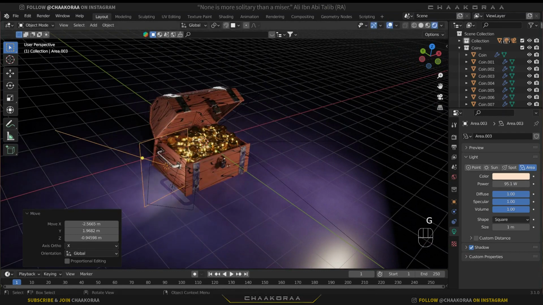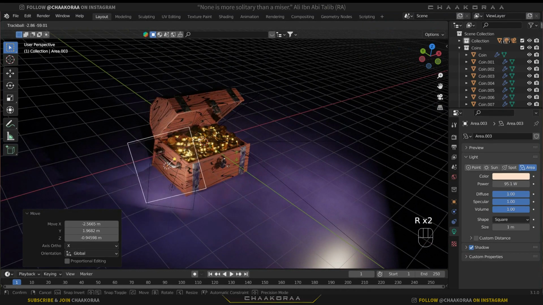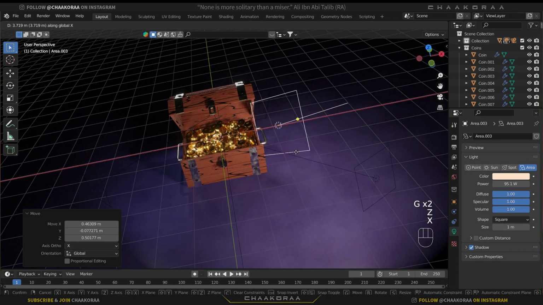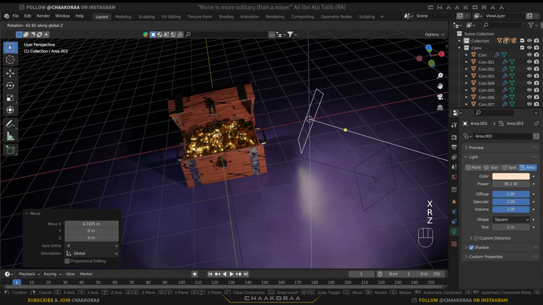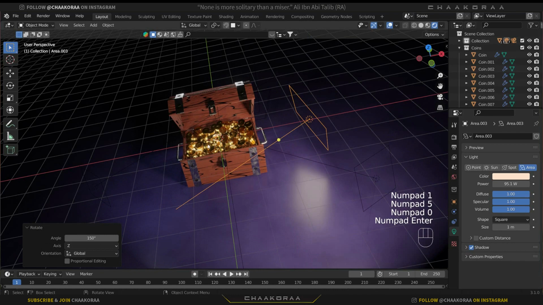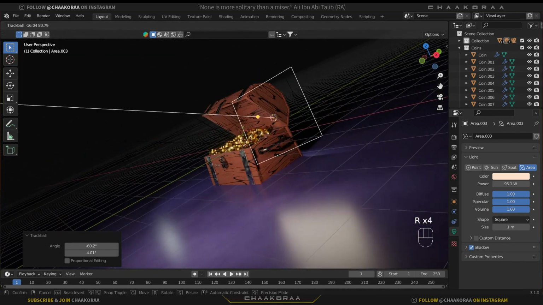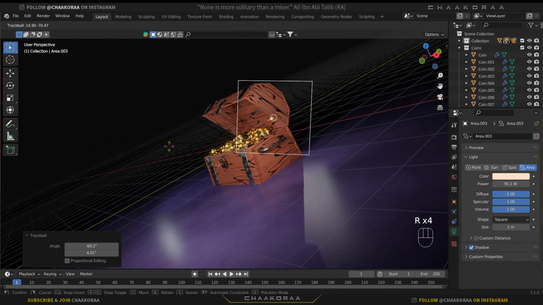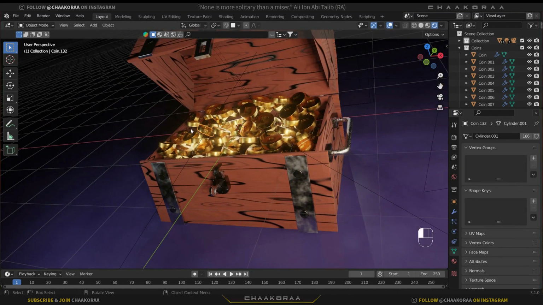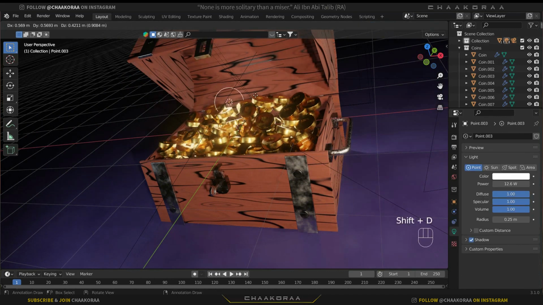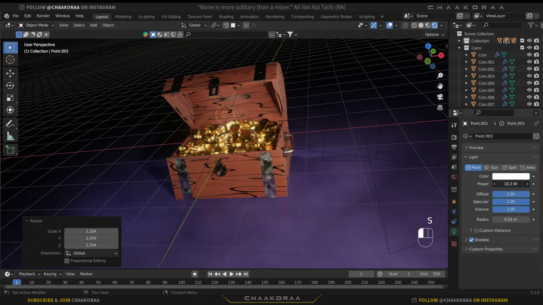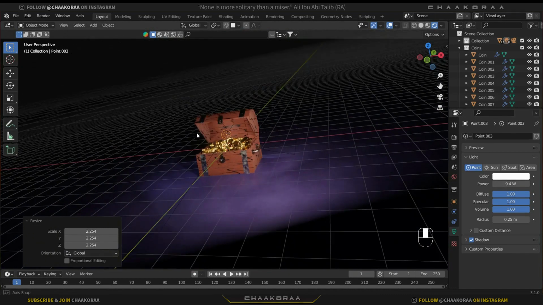Or we can just give it some angle from this side, or maybe the other side, from the right part. Let's rotate it on the Z 180 degrees, and that is good now. And for the lights that we added here, the point lights, we can duplicate them and bring them a little bit higher, up to there. And there we go.